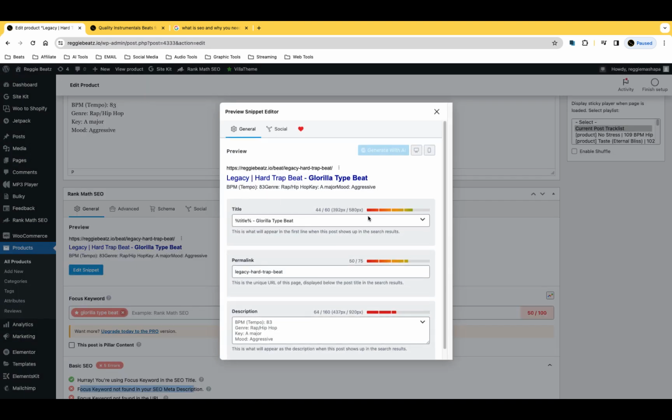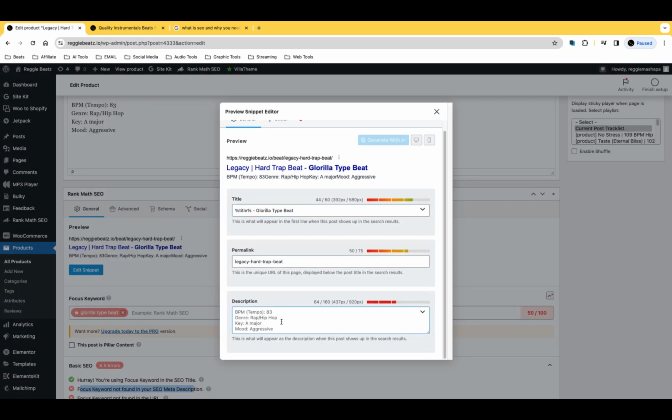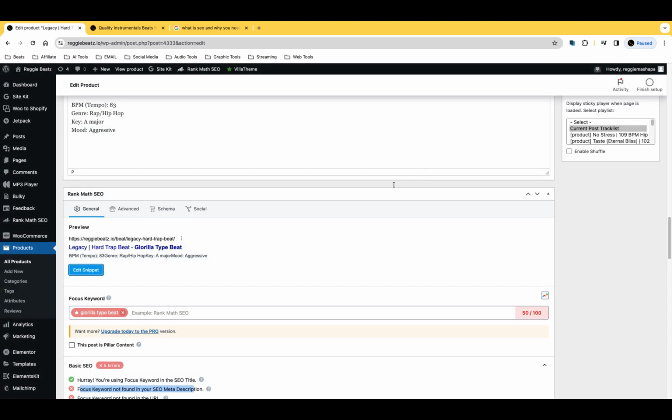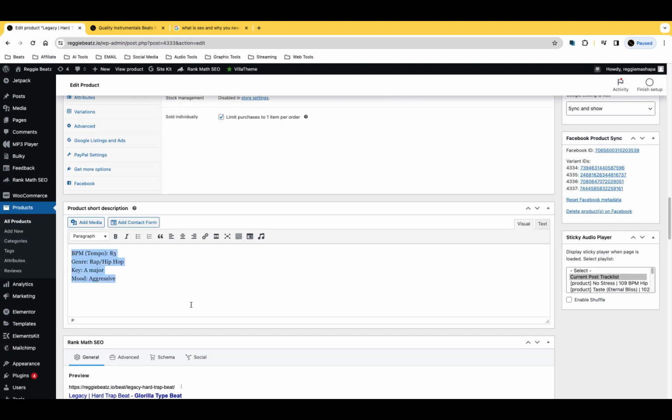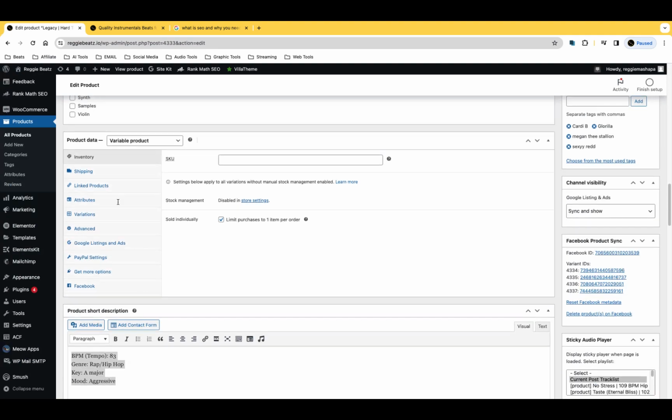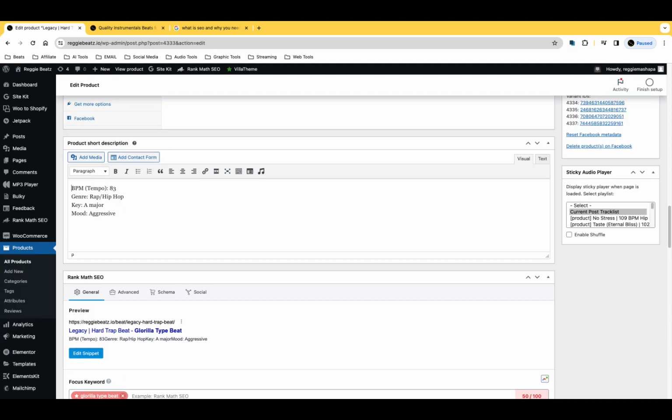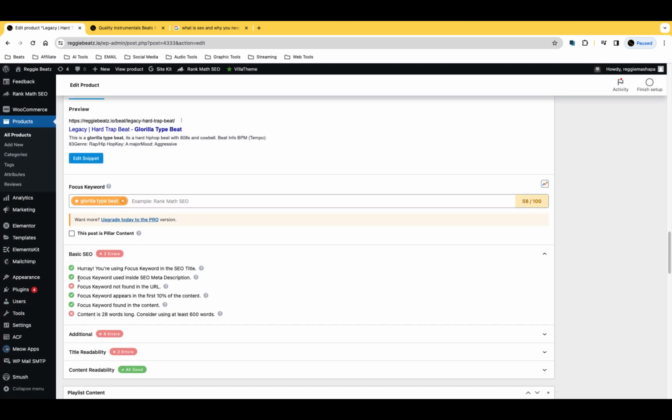So when I click on edit, I see that the meta description here is showing the BPM, tempo, key, mood, and this is matching with the text on my short description. So there's a long description and there's a short description. Here I need to also put Glorilla type beat, right? So I just need to type, this is a Glorilla type beat. Okay, cool. Now let's scroll down. As you can see, now I've taken care of the focus keyword used inside your SEO meta description. I did that. So now the focus keyword is not in the URL. So I'll get that one after.